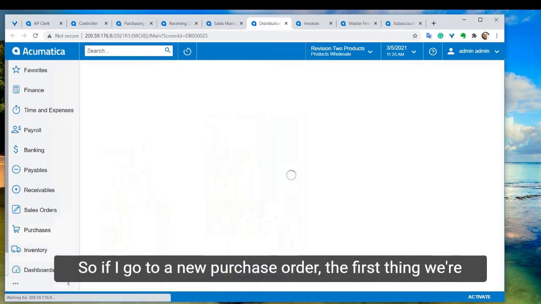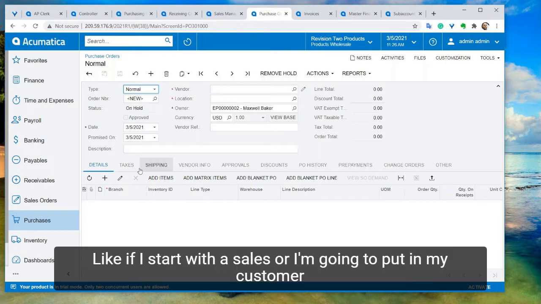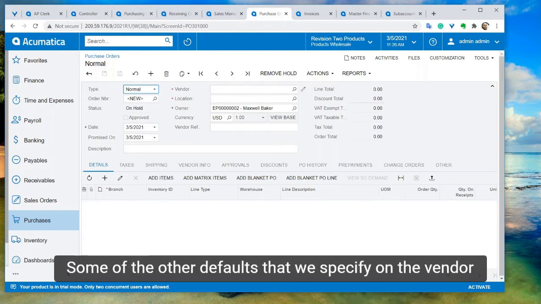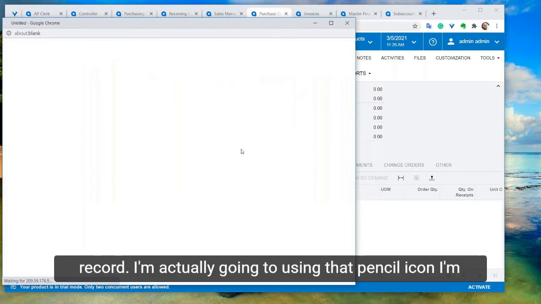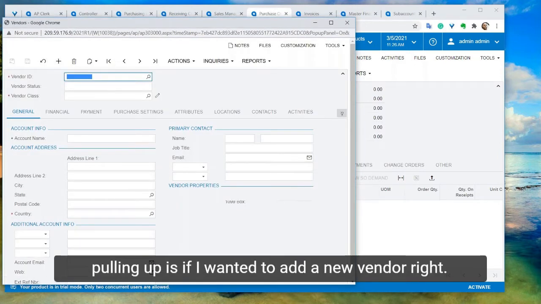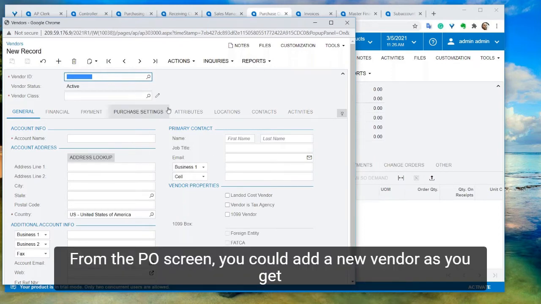So if I go to a new purchase order, if I'm starting with a purchase order, I'm going to put in my vendor, much like if I start with a sales order, I'm going to put in my customer first, right? So putting in a vendor, it'll pull in some of the location, some of the other defaults that we specify in the vendor record. I'm actually going to use that pencil icon, pulling it up as if I wanted to add a new vendor, right? You could, from the PO screen, add a new vendor as you get going.